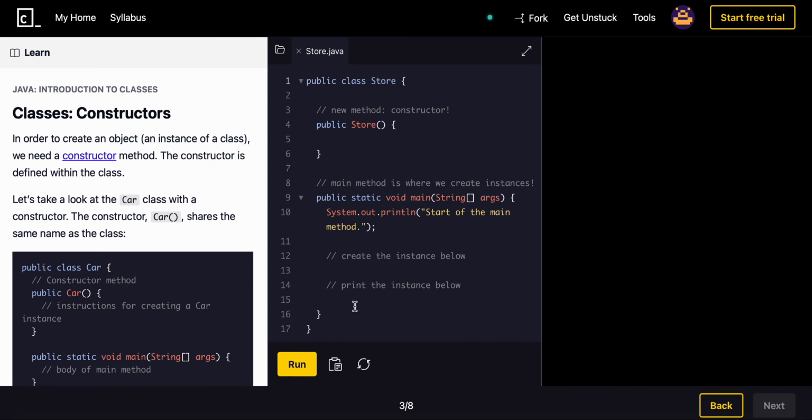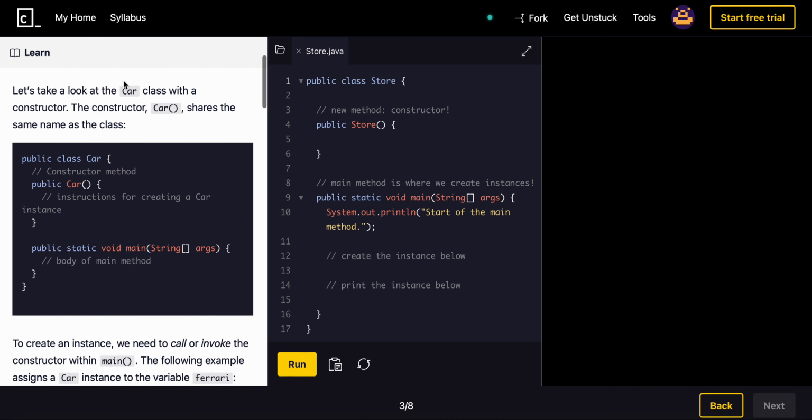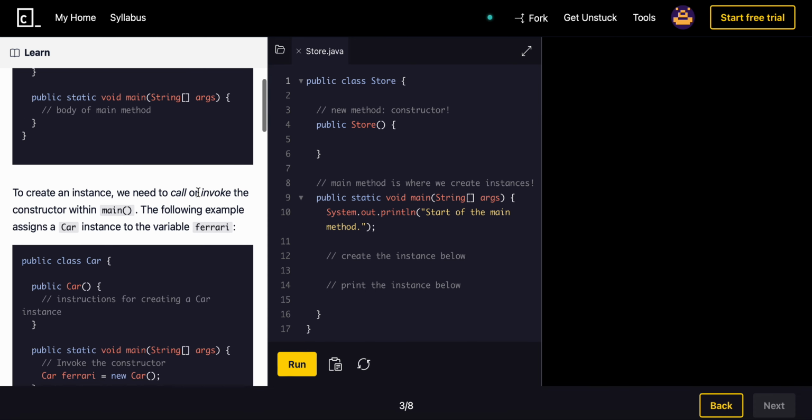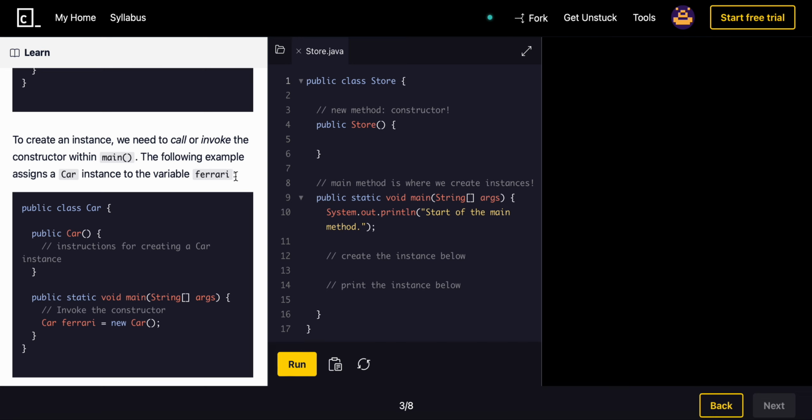Let's look at the Car class with a constructor. The constructor Car shares the same name as the class. So essentially you have a constructor that is just public Car and then whatever you have, that's it. To create an instance, we need to call or invoke the constructor within the main method. The following example assigns a Car instance to the variable Ferrari. So that's how you basically create an instance or invoke the constructor.